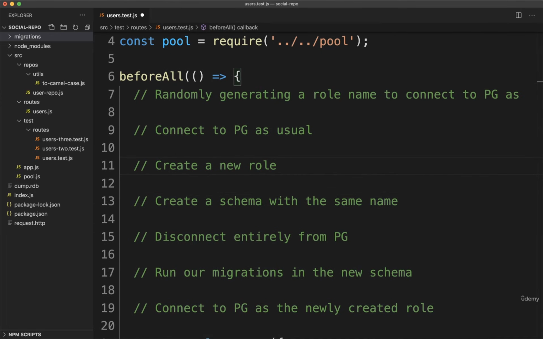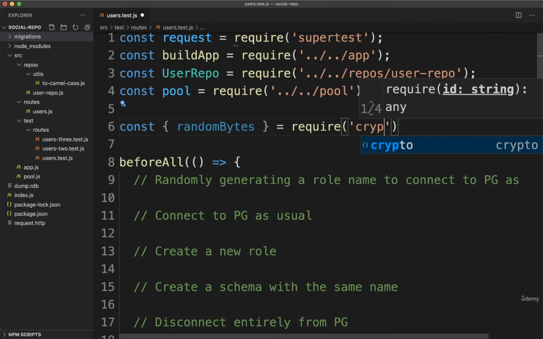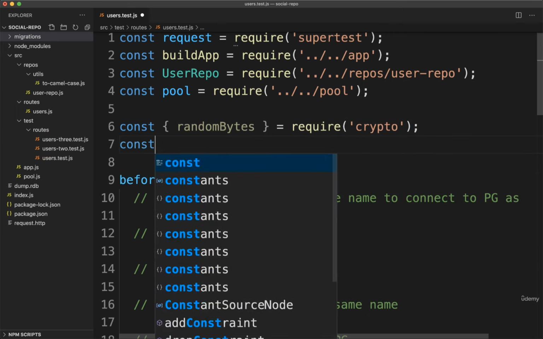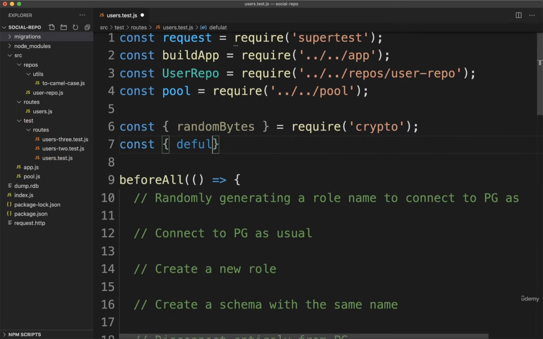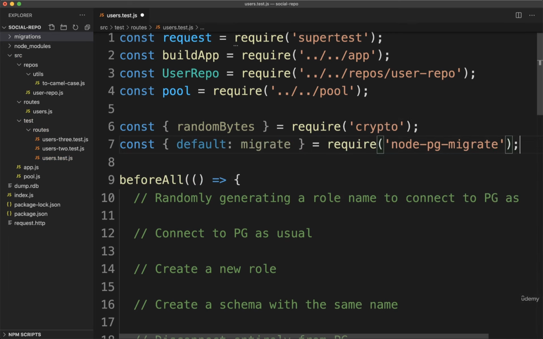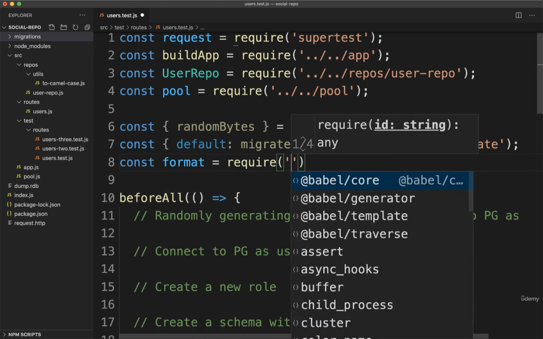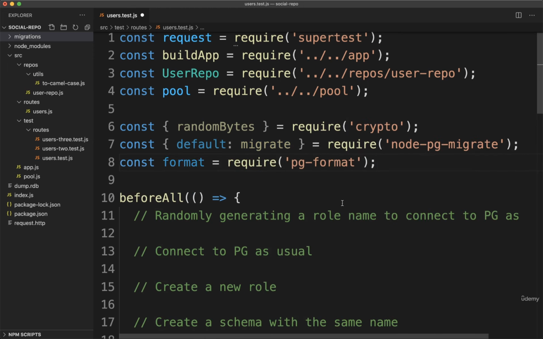Now before we write out any code inside the beforeAll, we're going to add in a couple of import statements at the very top. So I'm going to import a function called randomBytes from crypto. I'm going to get default as migrate from node-pg-migrate. So that's the library that we're using to actually run our migrations. And then we're also going to get something called format from pg-format.